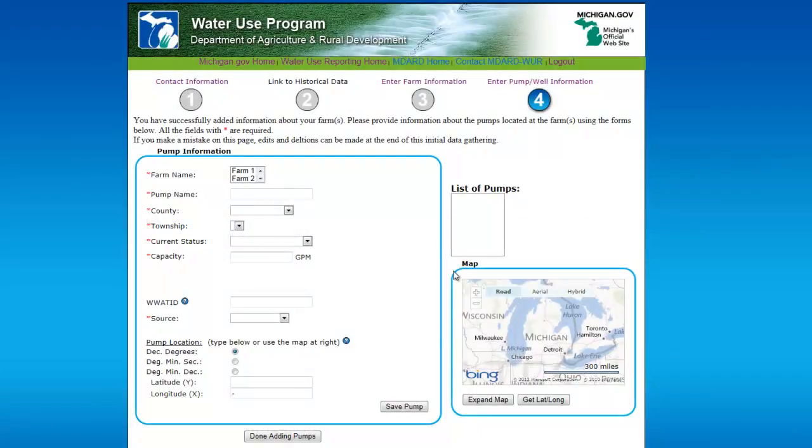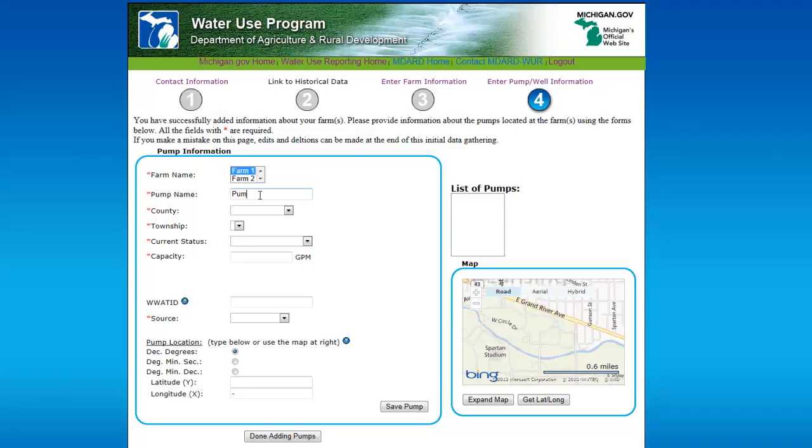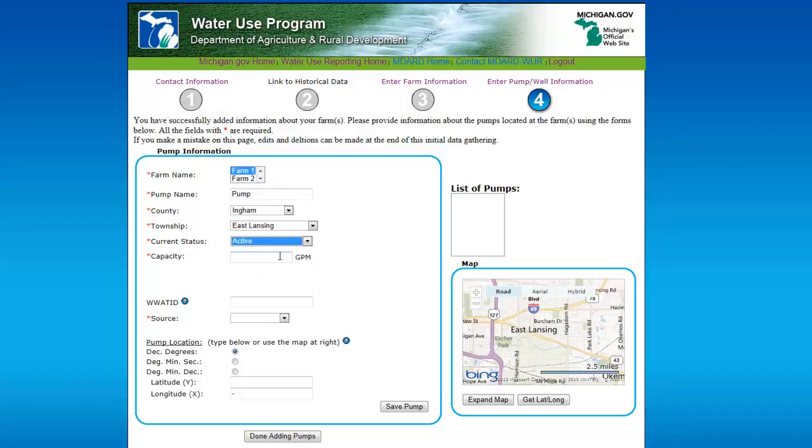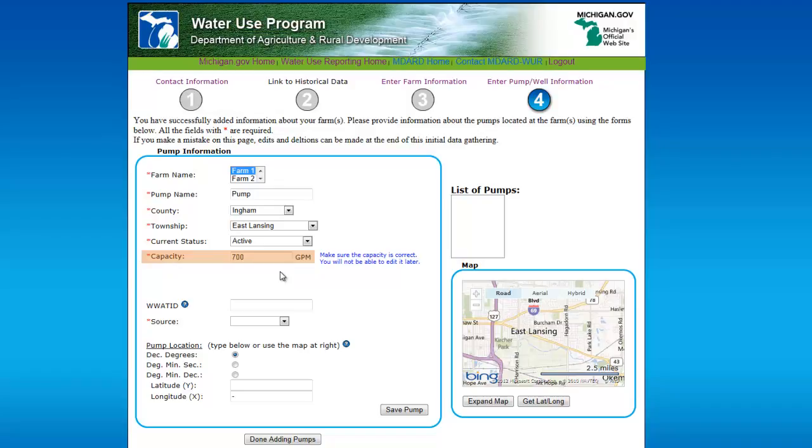After you enter in all of your farm information, you are directed to the Pump Information page. Select a farm name from the Farm drop-down menu and enter the necessary pump information. Double-check to make sure that the pump capacity is correct. You will not be able to edit this later.